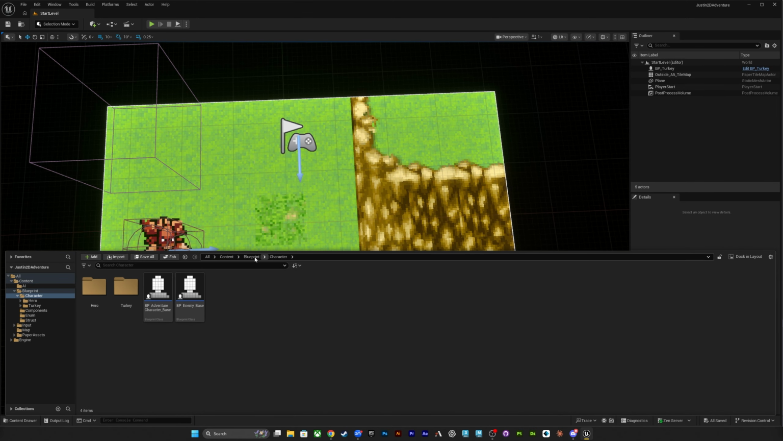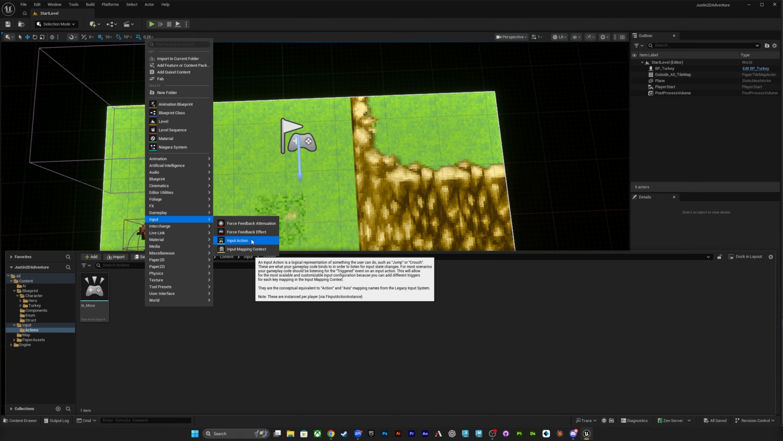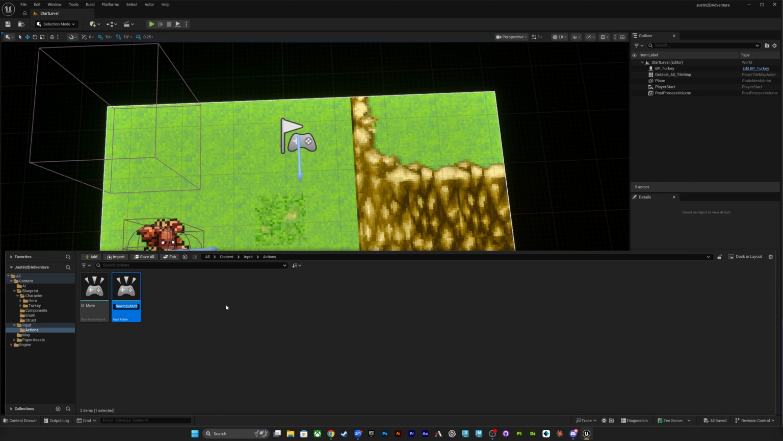So first things first, we're going to want to go back to our input folder, and we need to create a new input control. So inside of actions, we're going to right click, go input action. It's like we did before, except this time we're going to do input action attack. And we don't need to go inside of that because the default settings will work for us just fine.